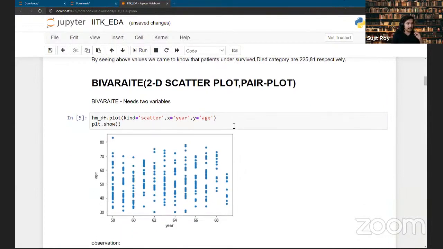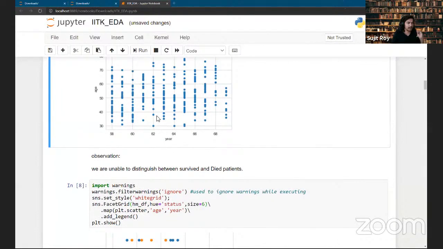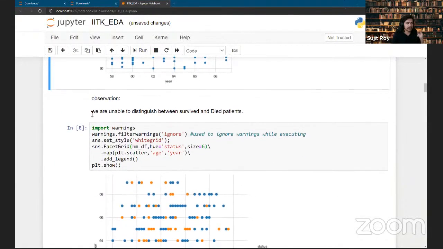So now we are trying to see what a scatter plot looks like. We are trying to plot age versus year. So the kind of the plot is scatter, X is your year, Y is your age, and then you're trying to plot. So this is the plot that you got. But this plot is very much ambiguous. You can't interpret anything from it. This is the same observation that we are unable to distinguish between survive and die patients.